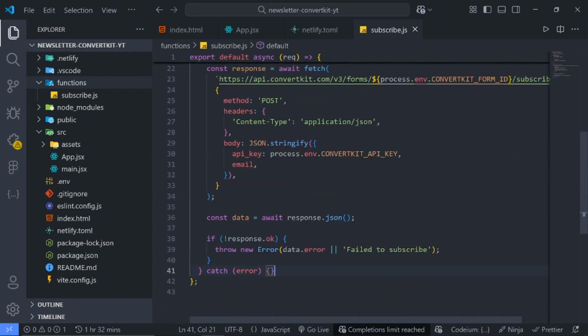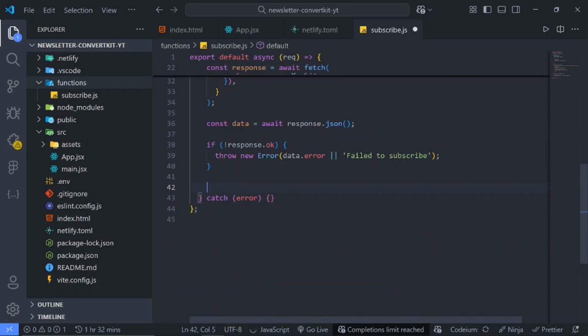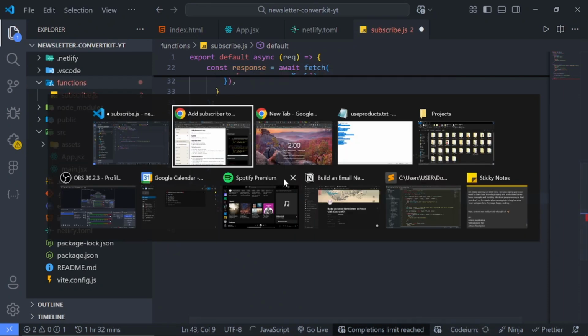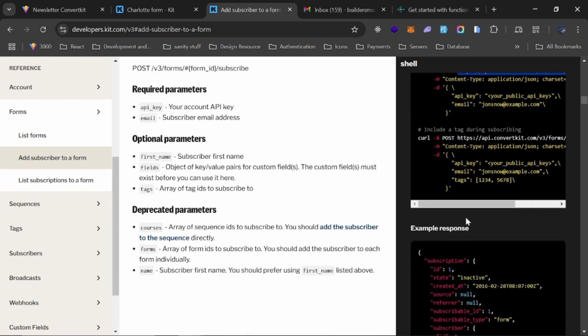Then we also want to check if an email has already been submitted. So we can just say check if email is already subscribed. Before I write this out, I just want to show you how it is done.